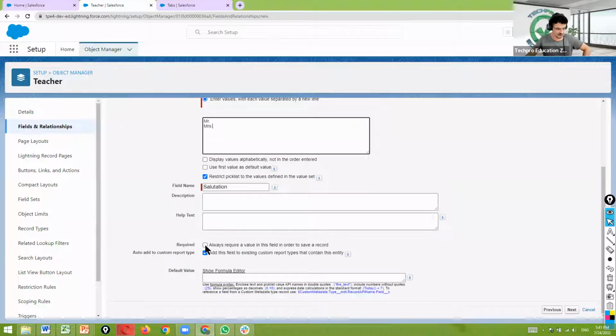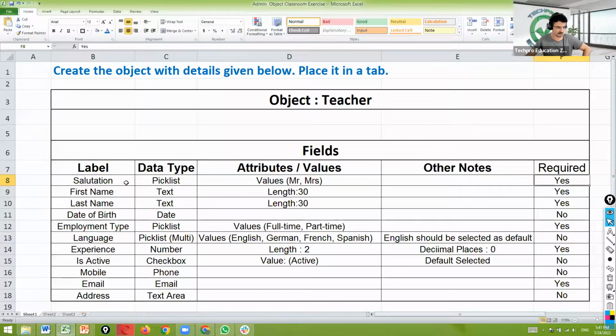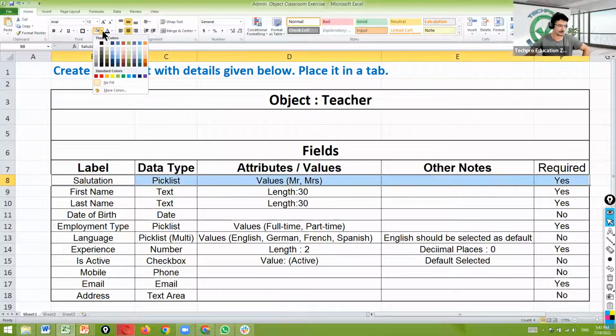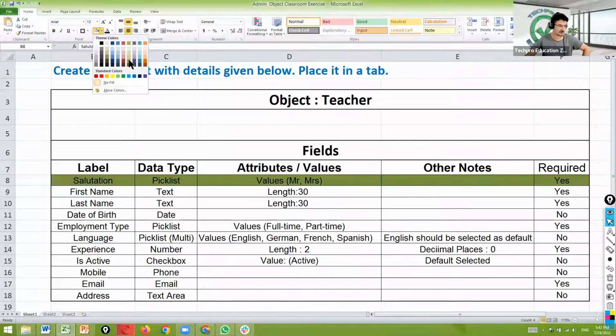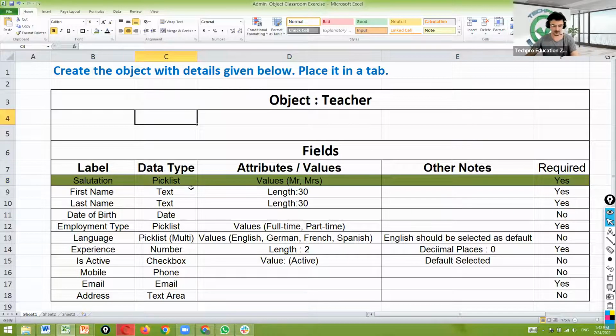So here is one checkbox. Once I click that checkbox, it's okay. So I finish the first one. This is okay. Let's go for the other one.